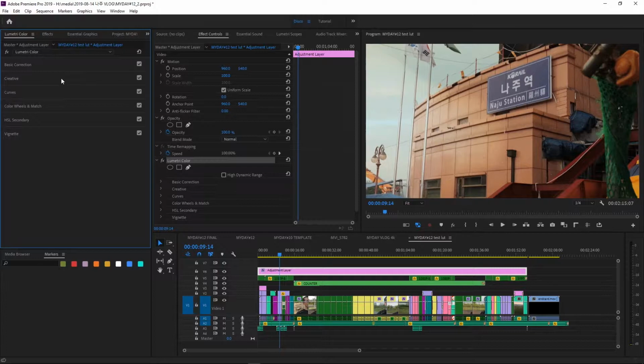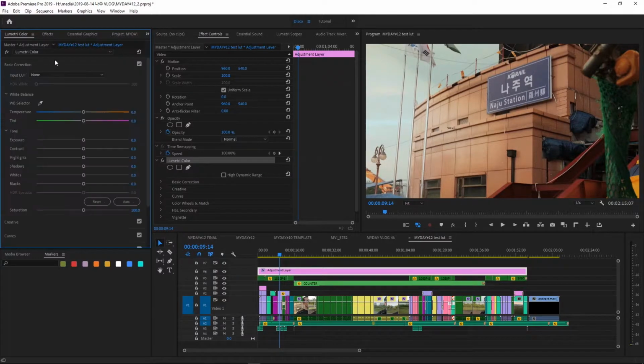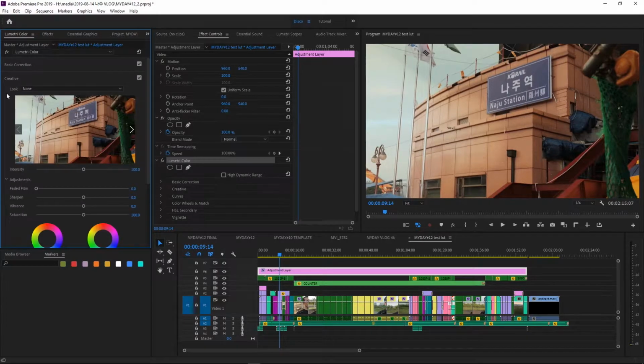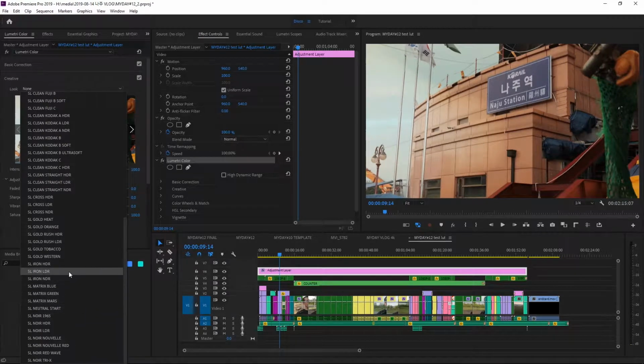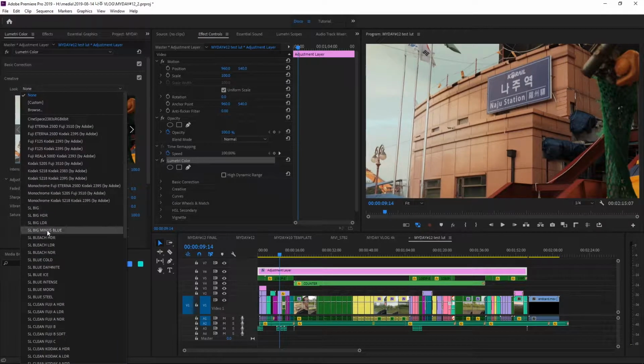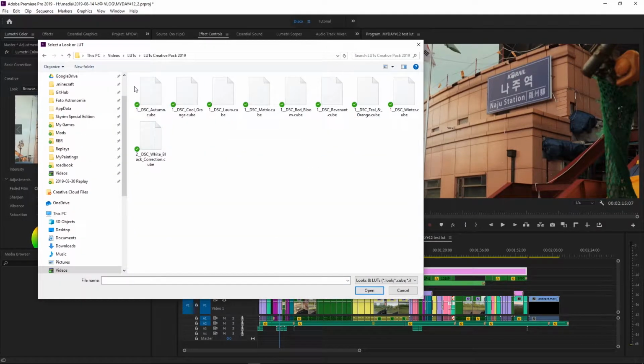Now what we need here is only Creative. We don't have to change anything in Basic Correction, at least not for now. So we go in Creative, and you see here there is the Look, where you can select your LUT profile. You can see that Premiere Pro gives you some presets already that you can use. They're quite nice. And also you can import other LUTs from external sources. In this case, I'm going to use my LUT. So I click Browse here, and here I have my LUTs I can choose from. You just click on one of them, winter. I will go with my winter profile.